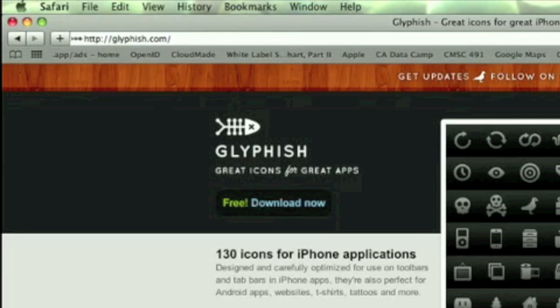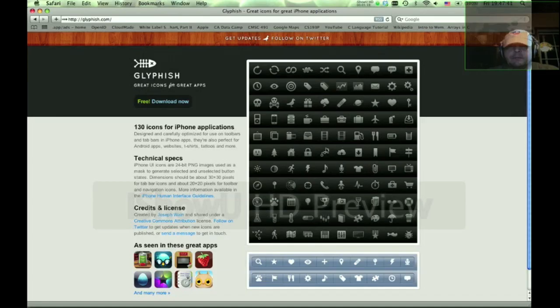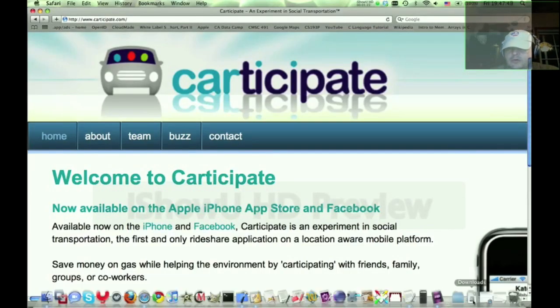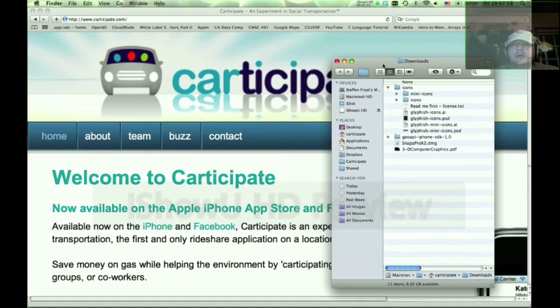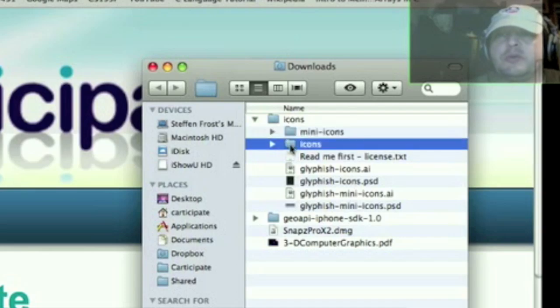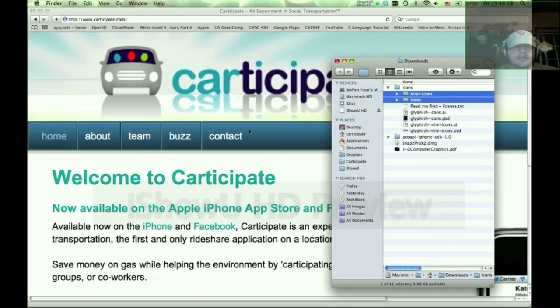I think they're a design house. There's no affiliation with them, but they have these great iPhone icons, and you can download this. And once you've downloaded it, you can view that in your downloads. We already downloaded this, but basically it'll create an icons folder and 2 subfolders with various stuff in it. And you want to import these 2 items here, okay?